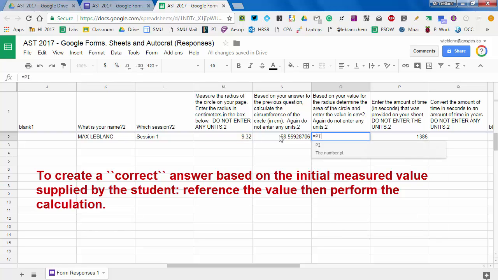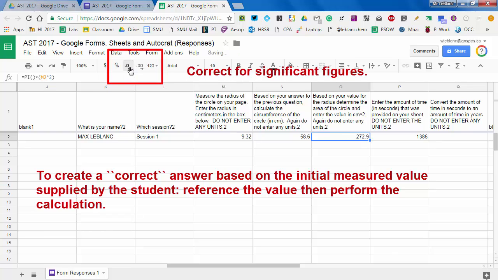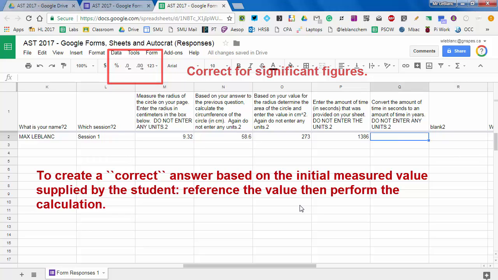but notice how I'm using their value. Then I'm going to do it again. I'm going to make a correct answer for the area question, but again, I'm basing it off of the student's value. This is how every student in a class can have different starting values, but I'm creating a formula that will work from their starting value, and then I'll run the calculation based on what they should have got. I can also correct for my significant figures with the decimal buttons up there. You'll see why that's relevant later on.